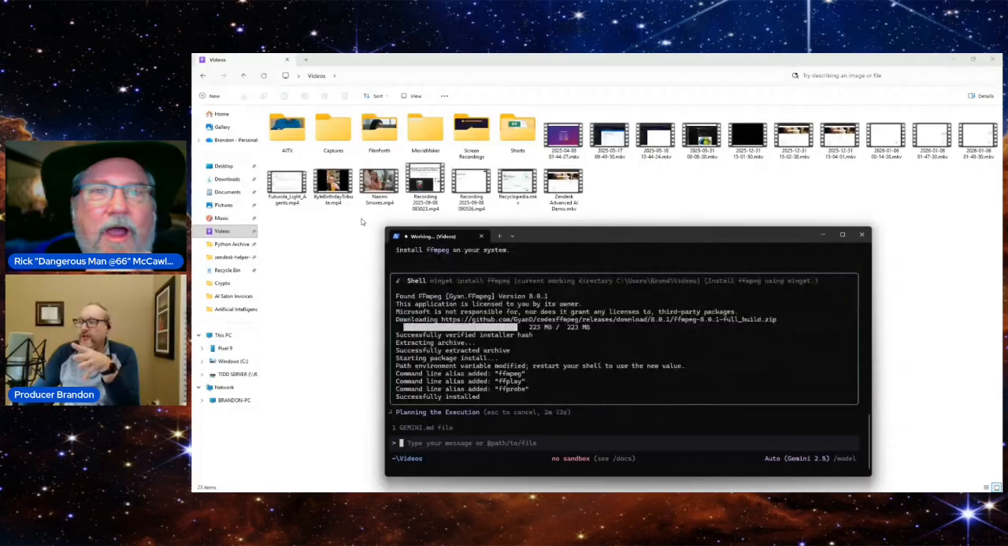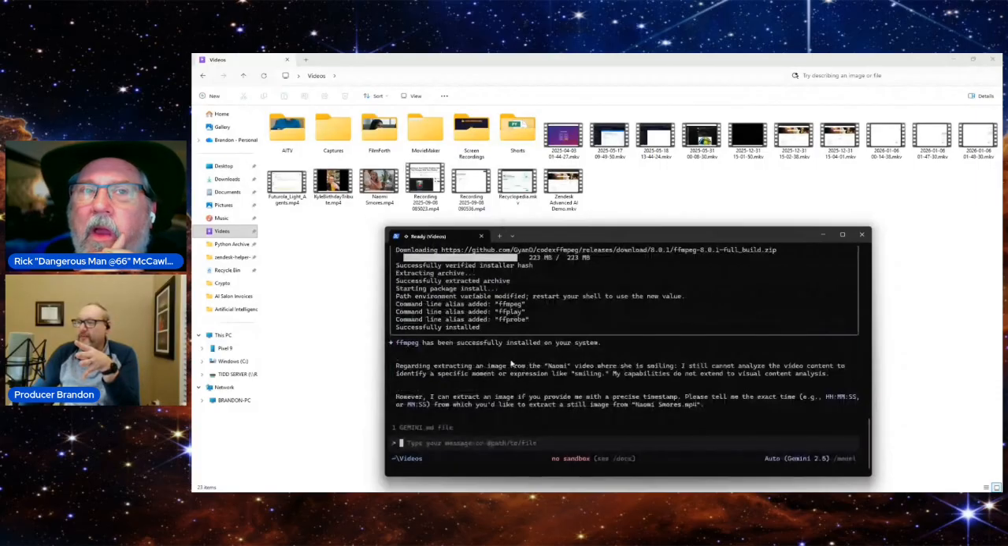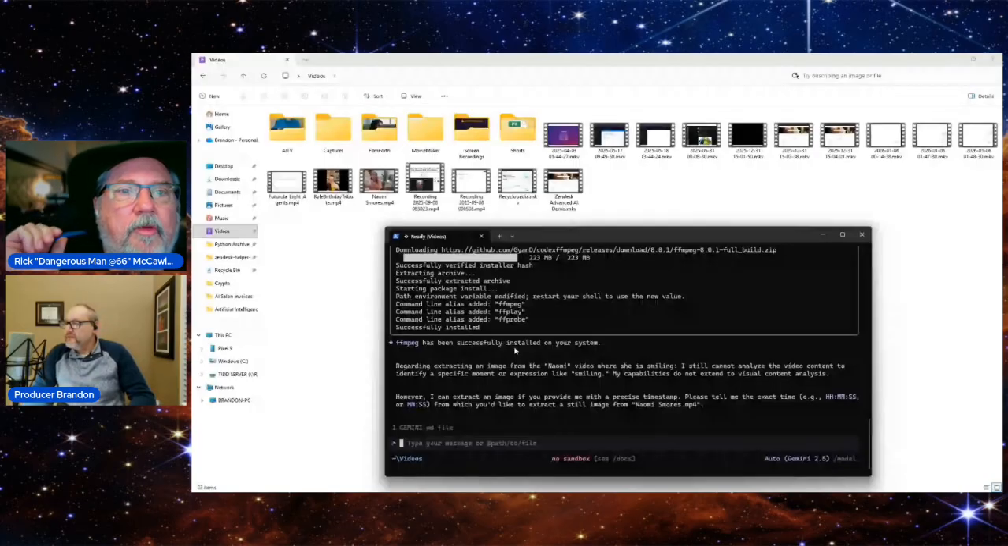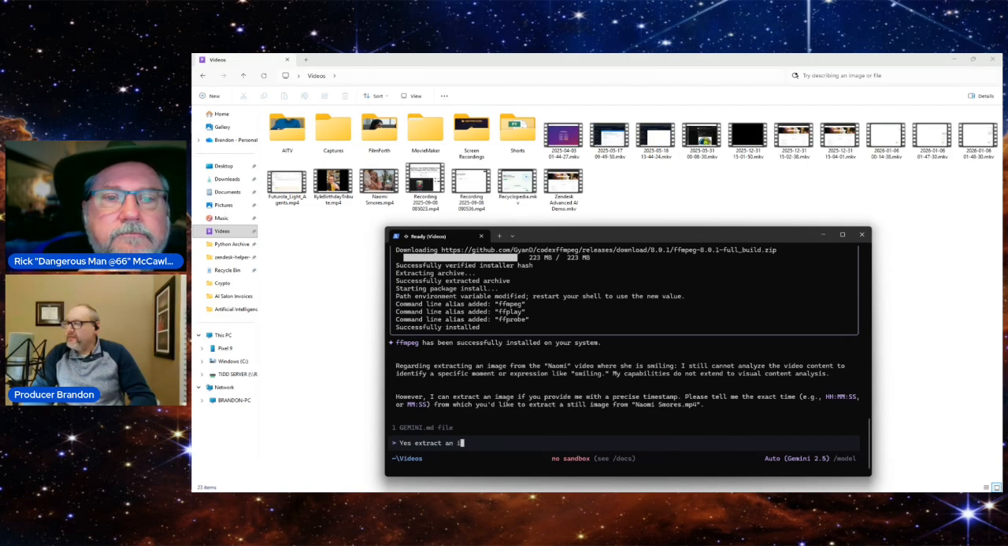Yeah. So now it's installed. It's installed FFmpeg. Okay. FFprobe. Okay. And we say yes, extract an image from the time of 00:01:00.